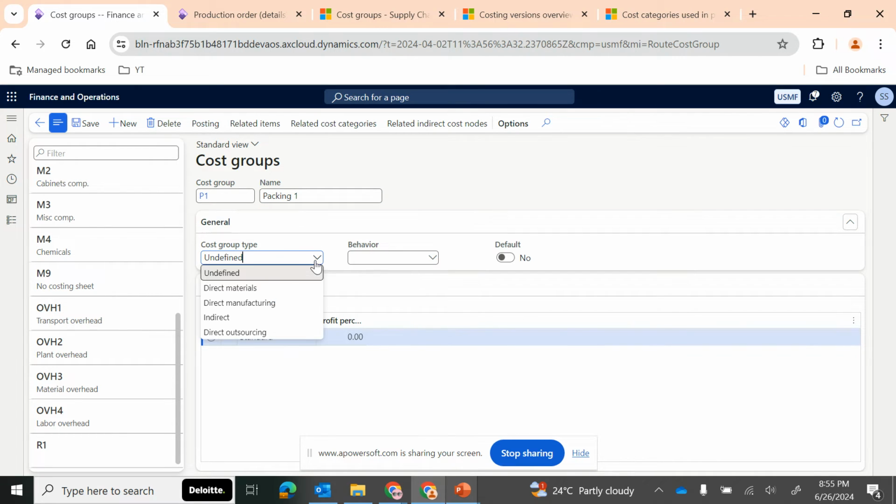And the moment I select direct material, then only the related items will be enabled, which means the direct material cost is directly linked to your items. When I select direct manufacturing, the cost group with cost group type direct manufacturing is linked to related cost categories. And the moment I select indirect, you will be able to view only the related indirect cost notes alone. So let me select direct materials and click on save. You can see these two are disabled. So direct materials directly refers to the item cost.